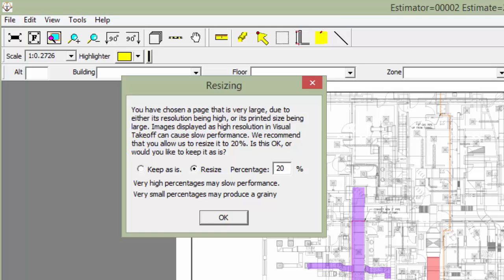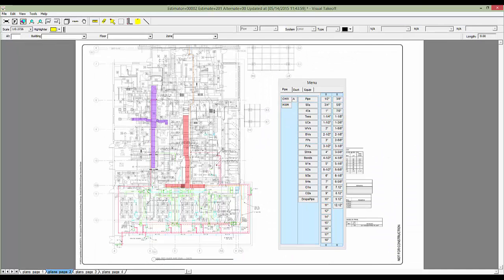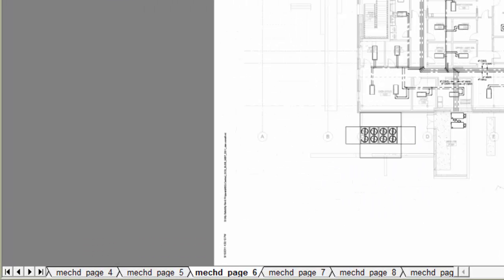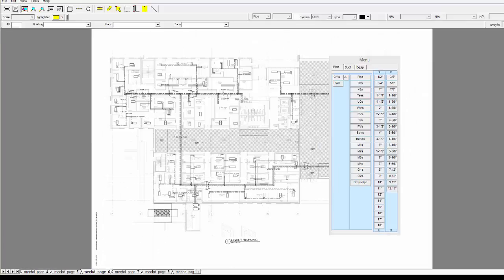If VTO5 detects this while loading the plans, you will be prompted to resize the drawing. In most cases, you should click OK to allow VTO5 to make this adjustment. Your original plan will not be affected, only the copy that is loaded into this estimate. Notice the new tabs at the bottom. The PDF I just loaded had several pages. VTO5 created a tab for each of those pages.